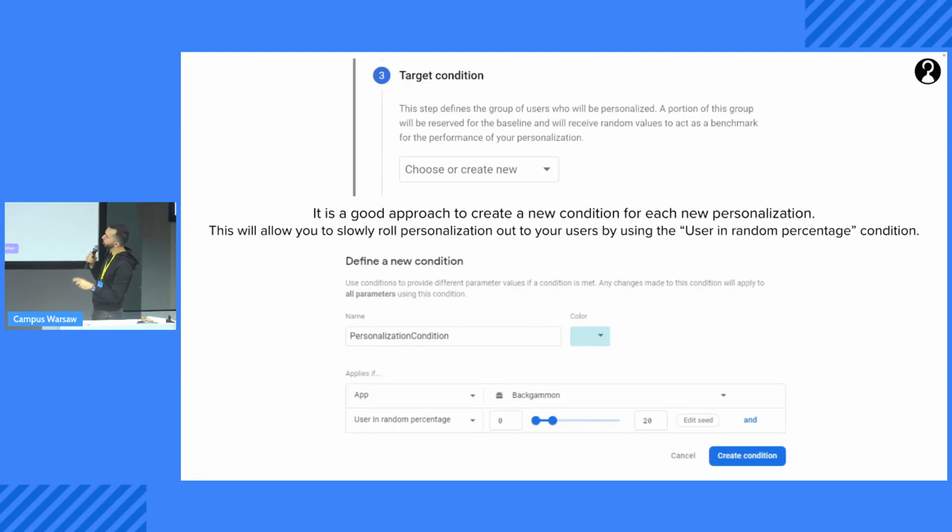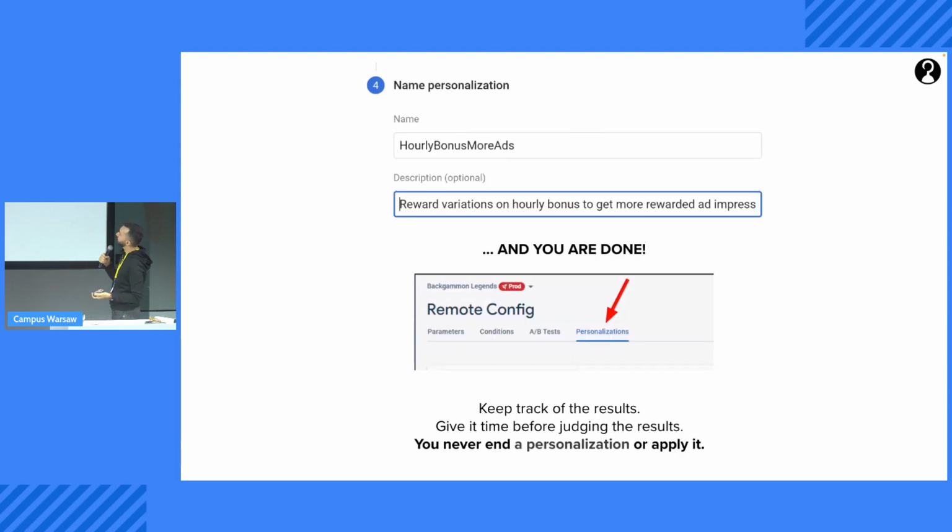And then you create a condition. This is a requirement at this time, but I would say it's quite a good and sensible requirement. Because the moment you create a condition, you can add the condition called user in random percentage, and you can set this to something like 20%. This allows you to start using personalization with a small set of users, and then scale and scale as you get more confident in its decisions. Then you just give it a name and description, and that's it.